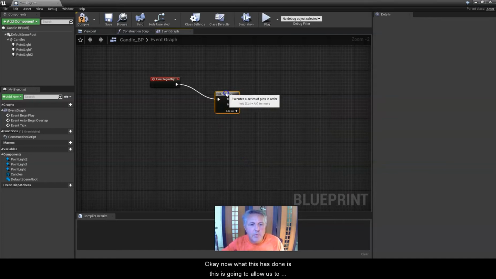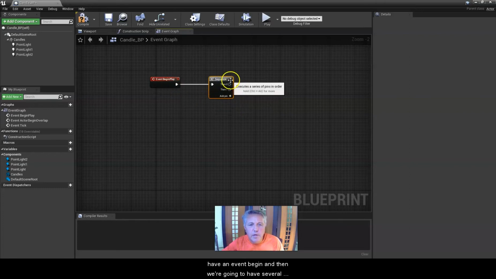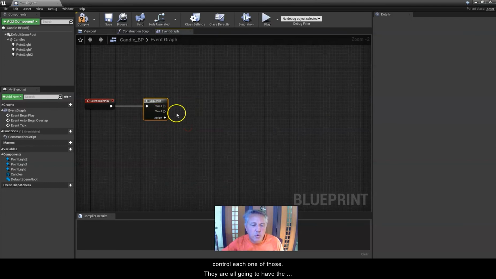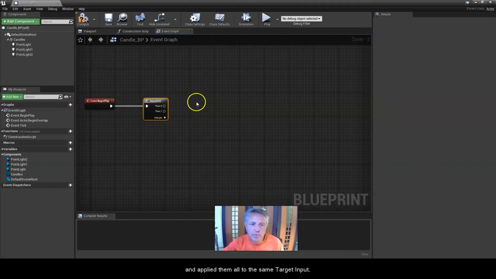Now what this is going to do is allow us to have an event begin, and then we're going to have several things come off it at the same time. Because we're using 3 different point lights, we need to have a sequence set up so that we can control each one of those. They're all going to have the same flicker, and we could have applied them all to the same target input, but then they would have flickered at the exact same time, and that would have been a little bit less realistic looking.